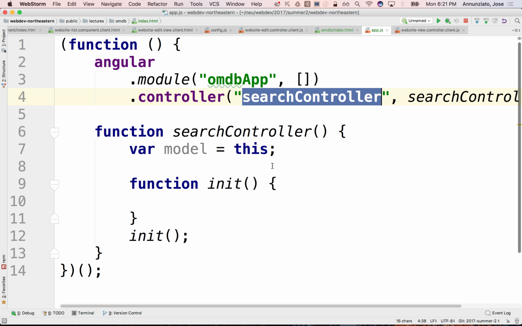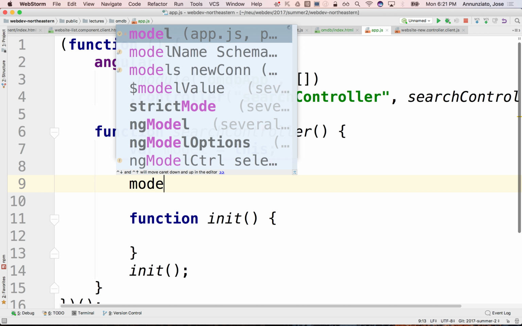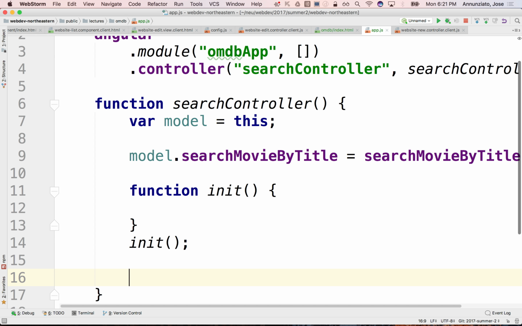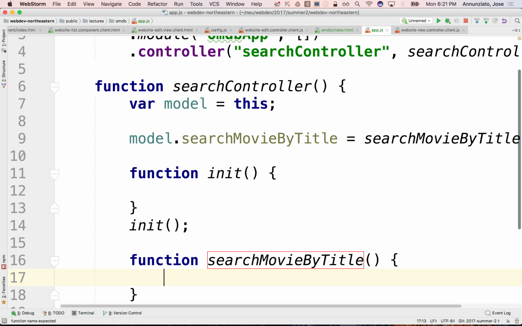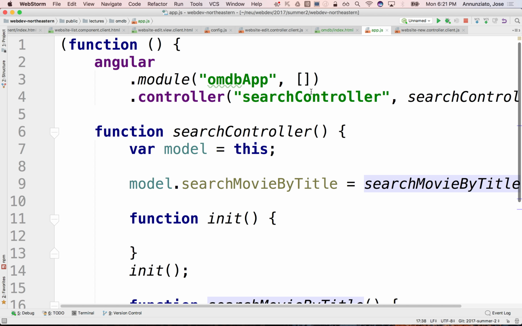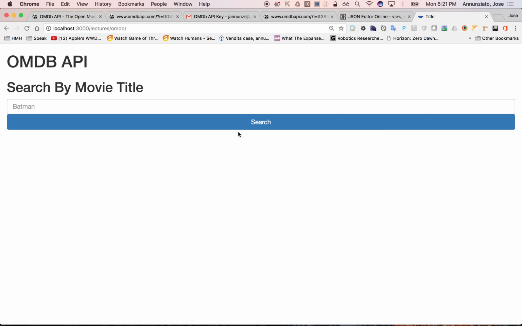On the controller, we'll need that event handler. So model.search movie by title, implemented in a function of the same name. And we'll do an alert, to make sure that we are making it here. Yes? We're getting here. All right, so let's try this. If I reload and I click on search, all right, it comes up with that alert. So we know that button is connected to the JavaScript in the controller. Everybody okay? All right, so this should be trivial.